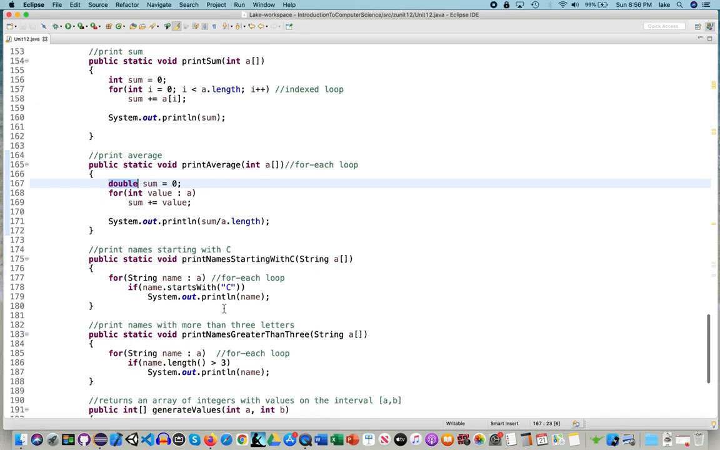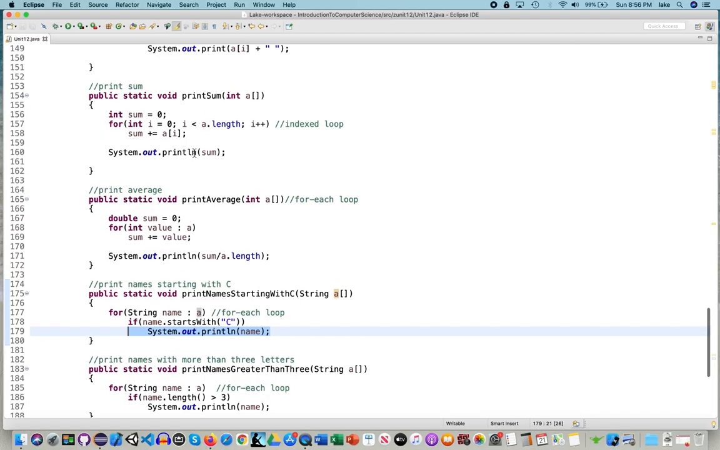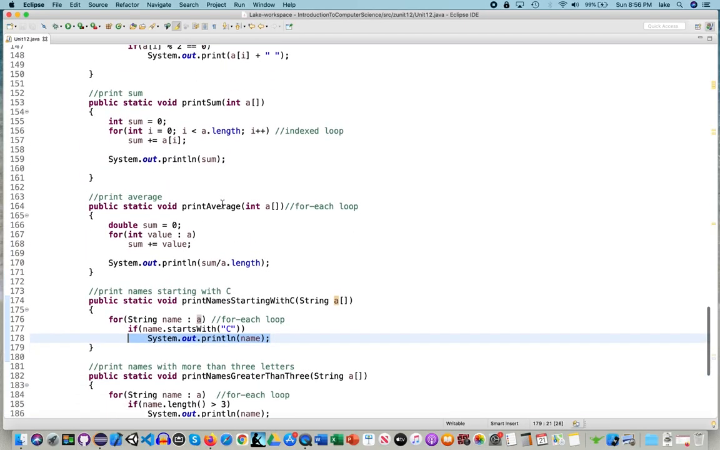All right, names that begin with C, for each loop. For each string name in A, because A is an array of strings, if it starts with C, print it. And I'm printing it vertically. I'm printing this vertically. I'm printing this vertically. And I'm printing this horizontally. See, we're going all the way back.